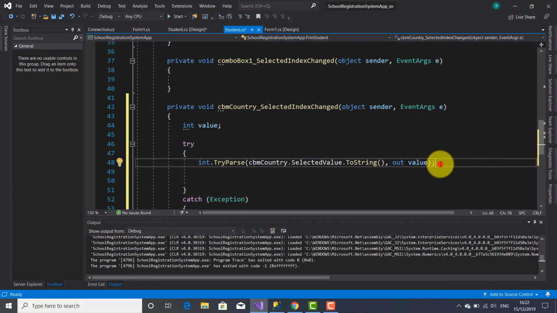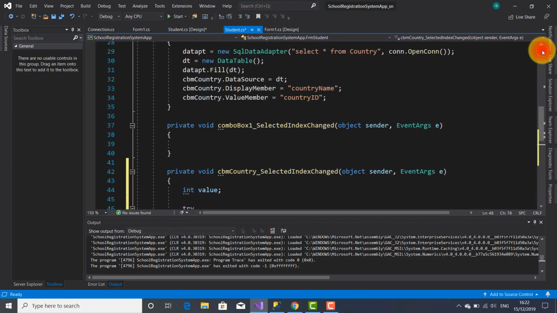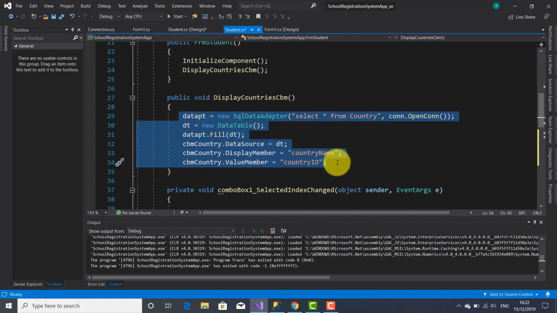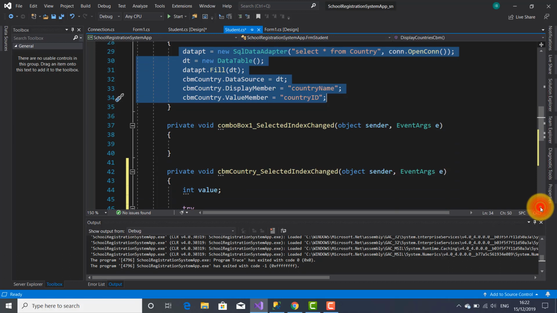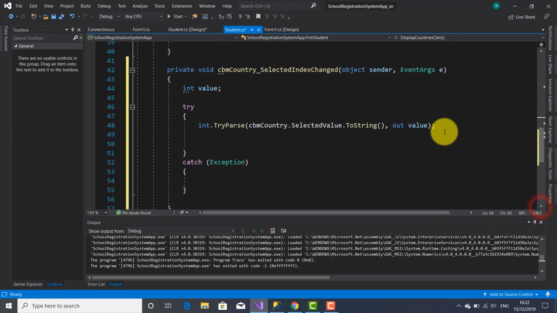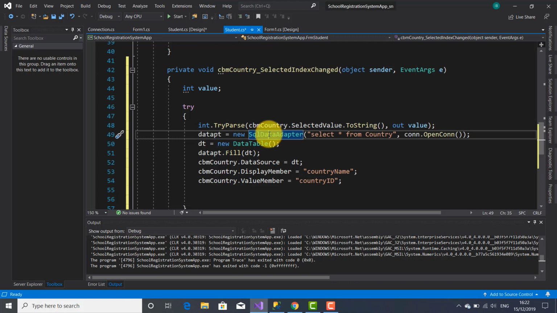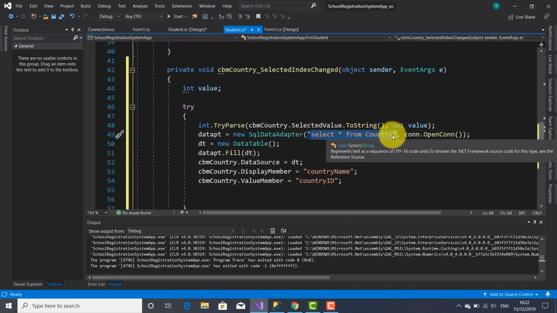All right, so let's go forward. I'm going to copy and paste this code because it's about the same, and I'm just going to change some things inside the code. So this is an instance of the class SqlDataAdapter, which will store the SQL statement, I mean this SQL statement, which I'm going to change.